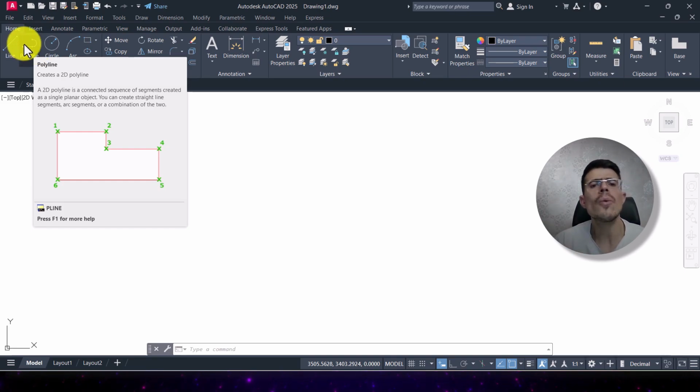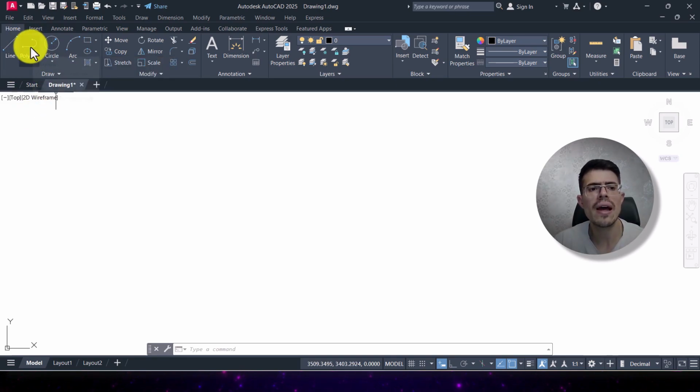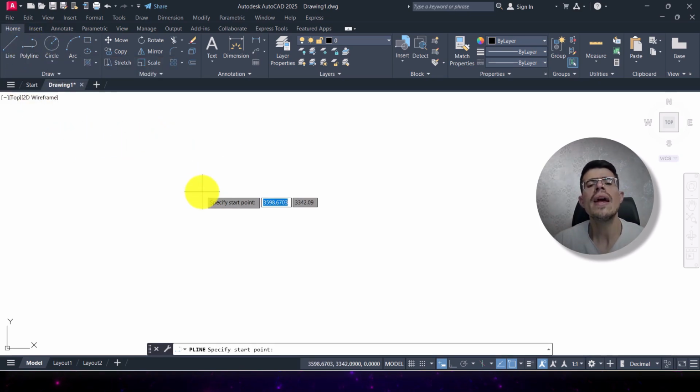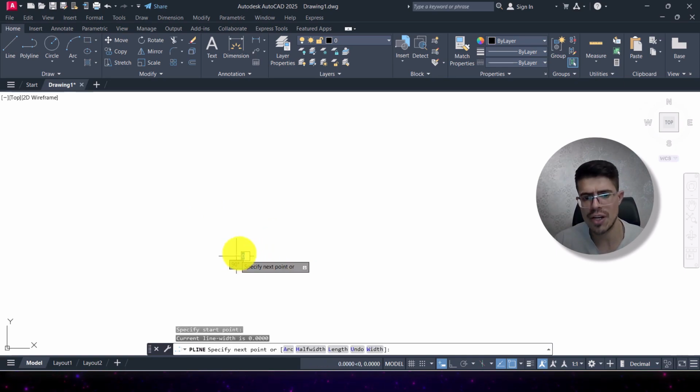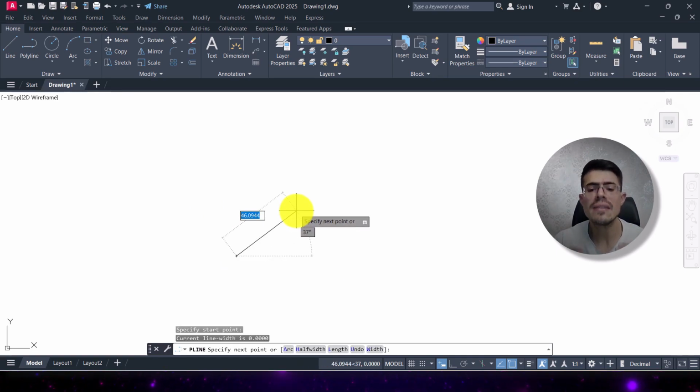Now, if I want to call my command, I will go to this polyline, left click on that. Now, like the line, it asks me about the start point. I say that, okay, it's my start point, an arbitrary point. It has some sub-commands, as you can see here. Until now, it's 5, but after doing some works and continuing that, it will change to 6.